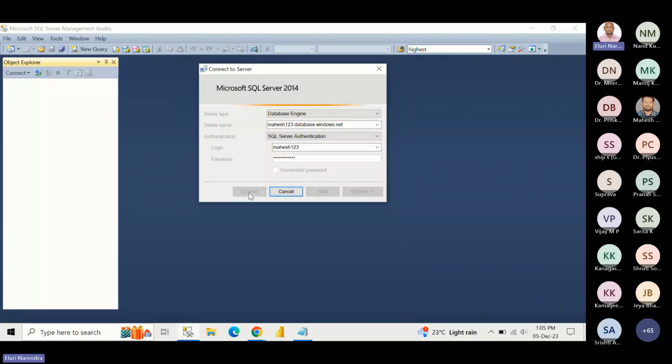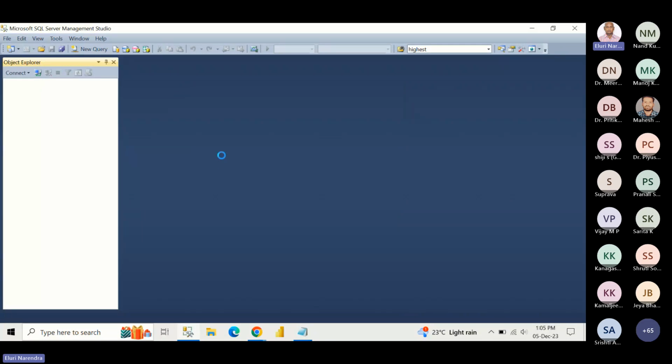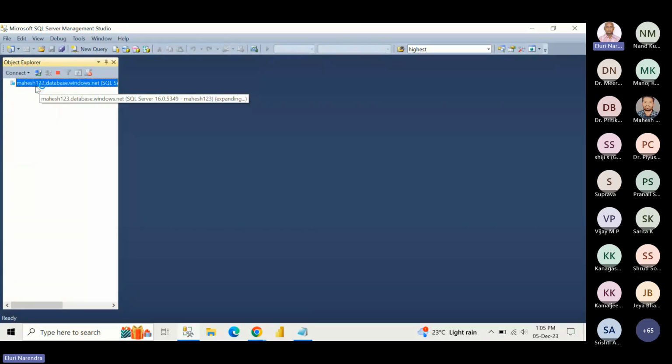Now it is taking the user ID and password. It is trying to connect to the database which is there in the cloud. Yes. Now you can see here on the left hand side under Object Explorer, my server name is updated and all the databases present in the server are updated. If you want to see all the databases present in the server, you can expand that. And you can see these are the system databases.